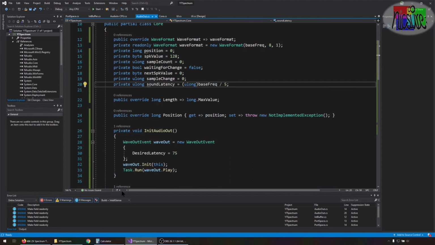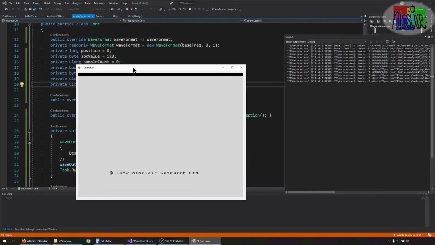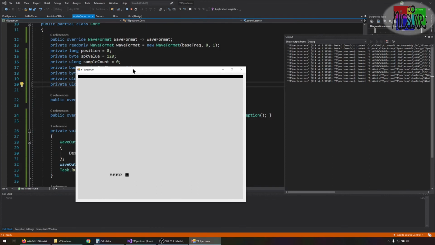Let's see if the beep command works. Now, just give me a second while I figure out how to get where beep is on the keyboard. Okay, right. Okay, beep, and its duration first, so we'll go 3 seconds, comma, and let's try 20. Okay, beep, 3 seconds, comma, let's go lower, let's go 10. Okay, that seems to be working.